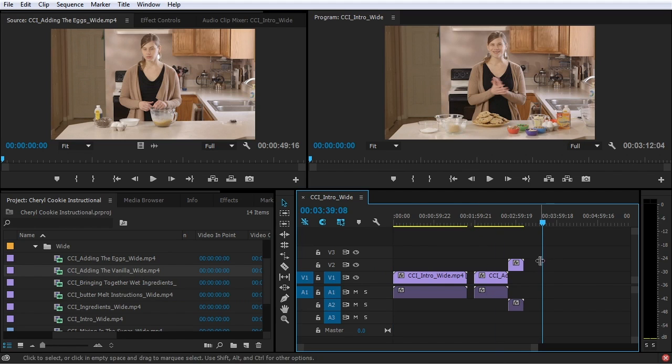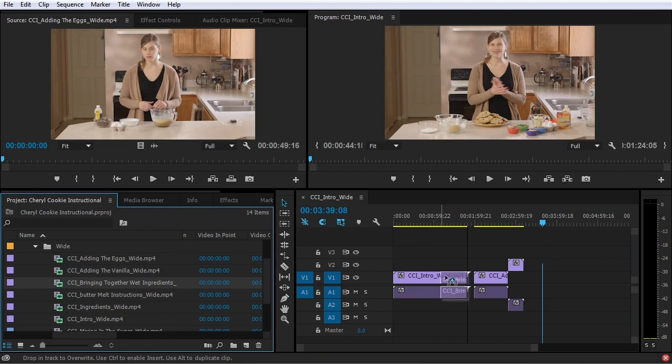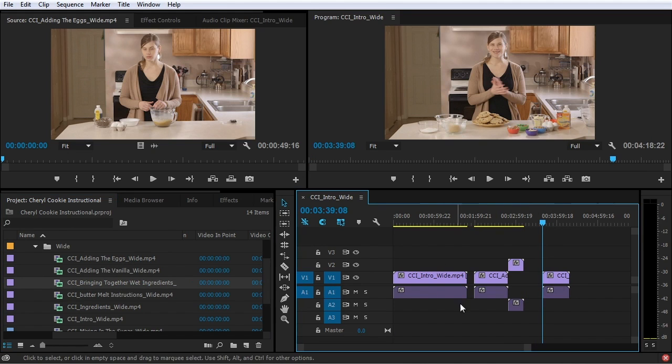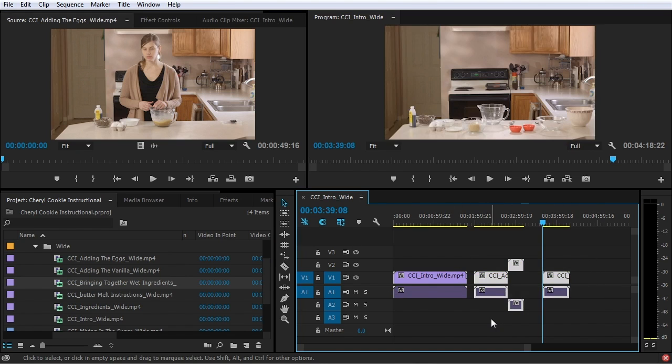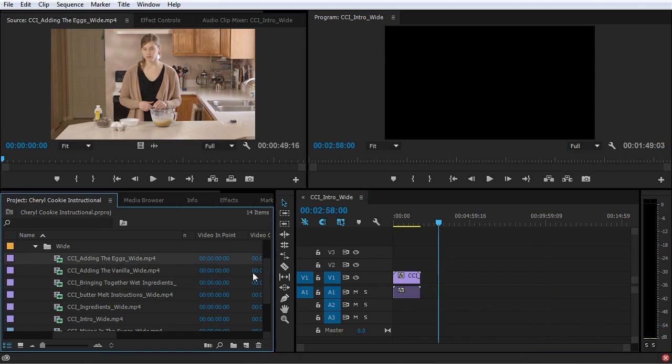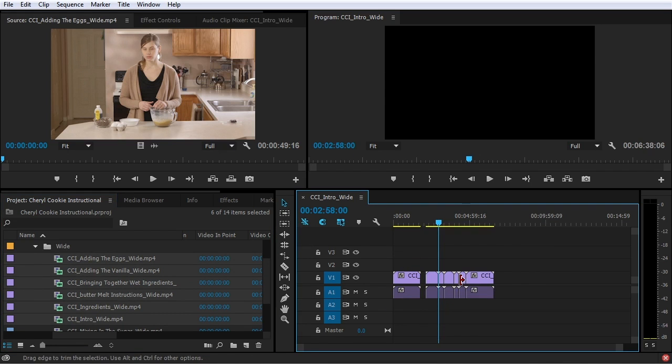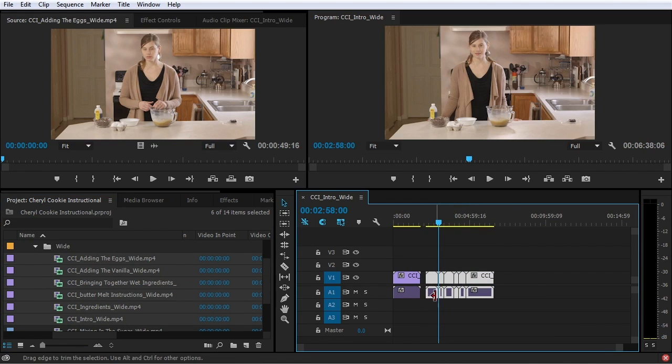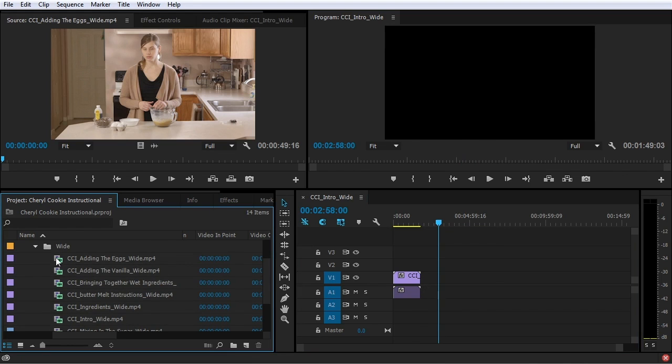Items will also snap to the playhead. You can see right there. And so it's very easy to just pull things in from your project panel right into your sequence. I'm just going to select these guys here and delete them. I can also add multiple clips to my sequence at the same time. So I can select a clip over here in the project panel and then shift click down here and then just drag these over to my sequence. I'm going to lasso those and get rid of them.